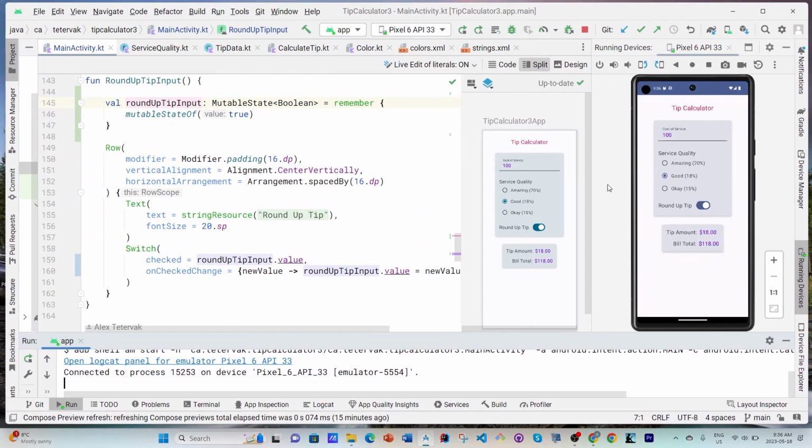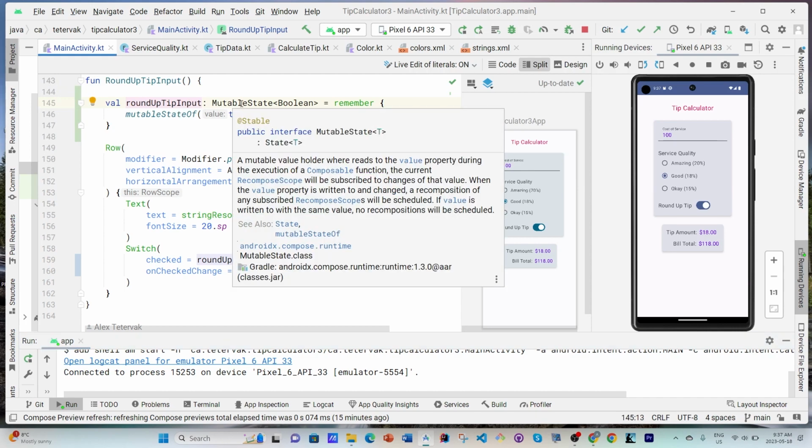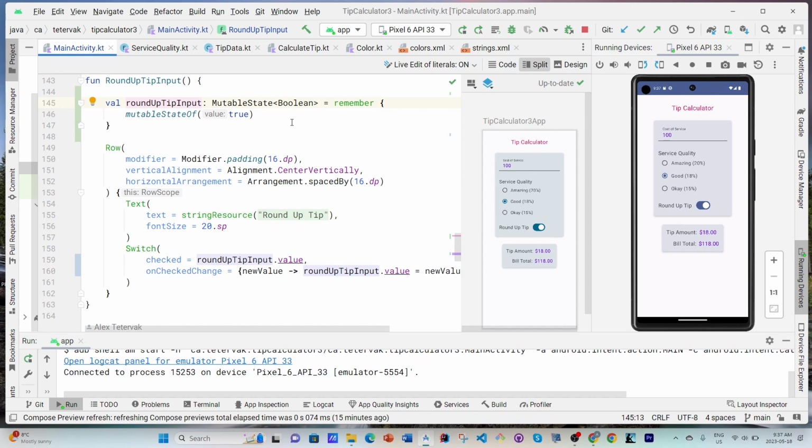So before the break, we made this switch box work by declaring a state variable inside of roundup tip input. So this piece of the screen is roundup tip input. So how does it work? A state variable is a container with some data inside. And this container is observable by the system. Inside of composable functions, we don't have to set an observer explicitly. The system will set an observer on this container, and the observer will react by redrawing the piece of the screen associated with the given function. So it will call the function again.